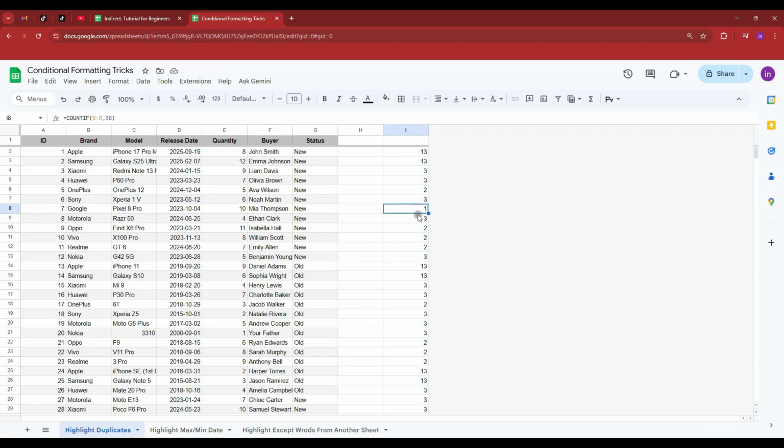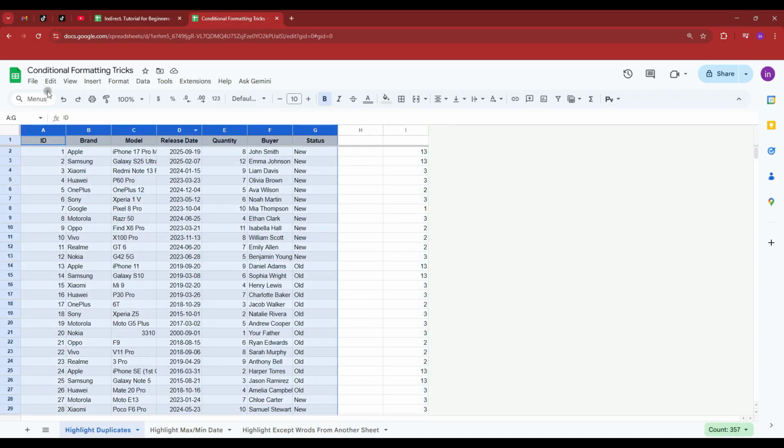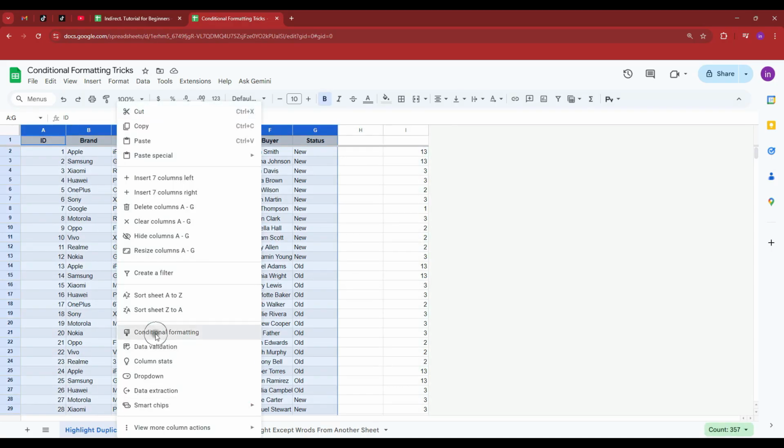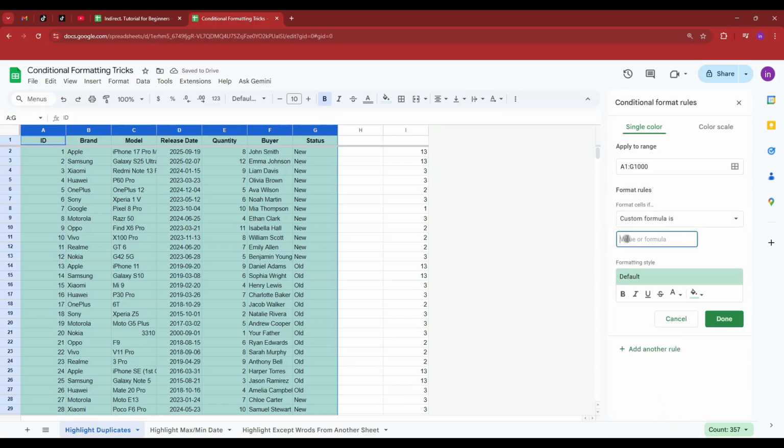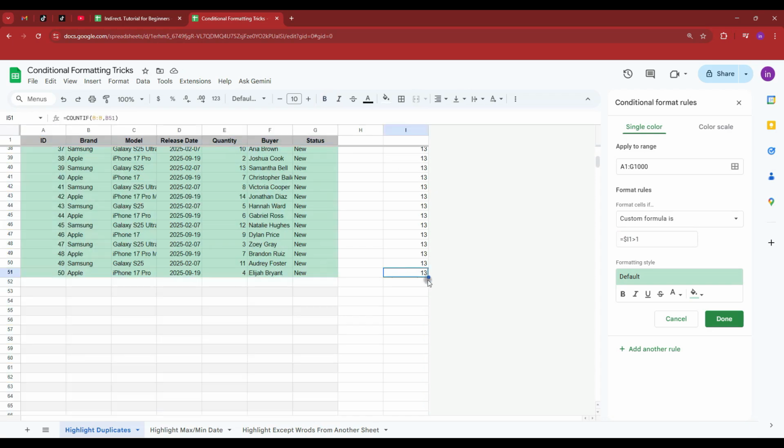Then we move on to conditional formatting. Here, we set the rule: I1 is greater than 1. Since the condition checks whether it's greater than 1, all duplicates will be highlighted automatically. Let's drag this down. Now if we type something new, you'll see it's not highlighted yet, but once we add a duplicate, it instantly gets highlighted. That's how you can highlight duplicates.